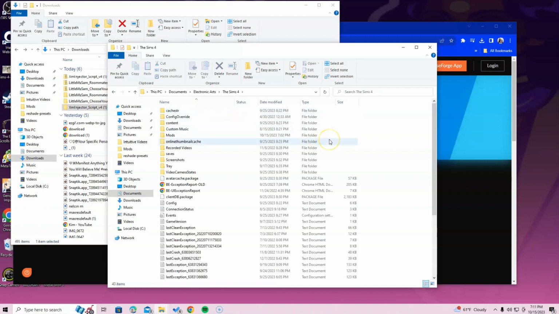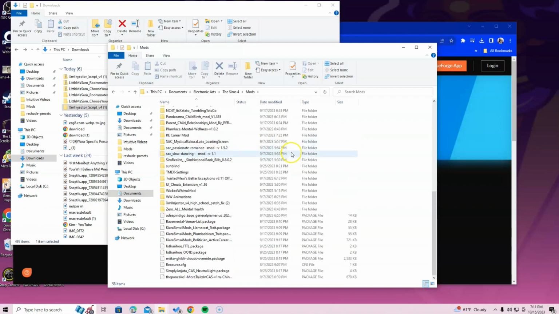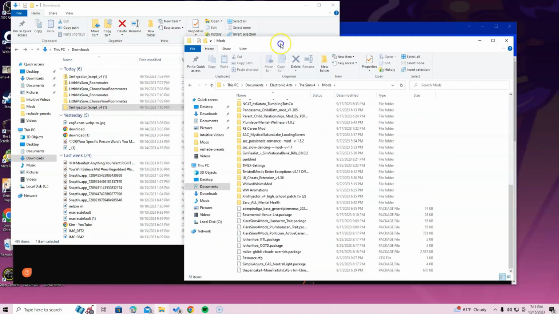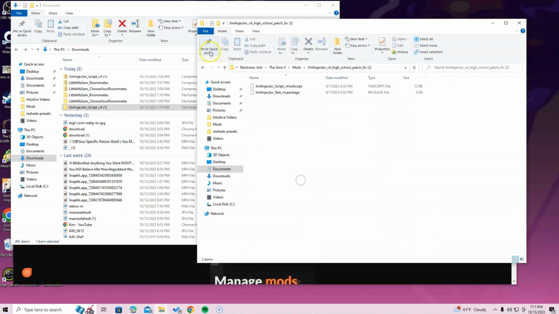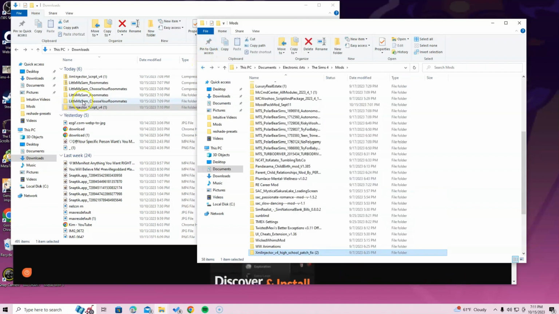Once you are in your Sims 4 folder, you want to go ahead and double click your mods folder as well. Scroll to the bottom. I always do this just to make sure I don't put folders in folders because I don't want to be looking for stuff when I need to take something out. So in the case that you have XML injector, you're not going to drag this in there. For me, I already have the XML injector, as you guys can see right here. Okay, so I don't need to put that back in there.